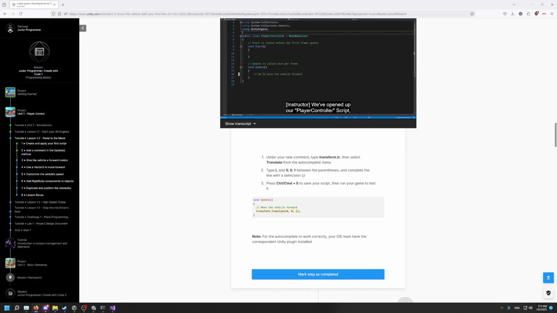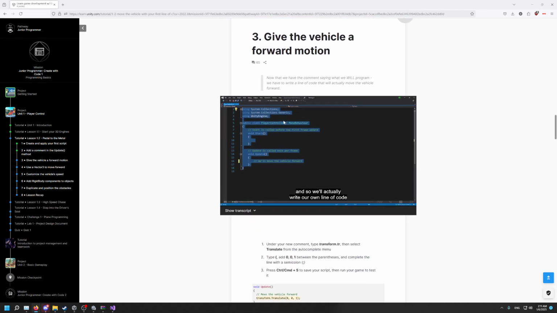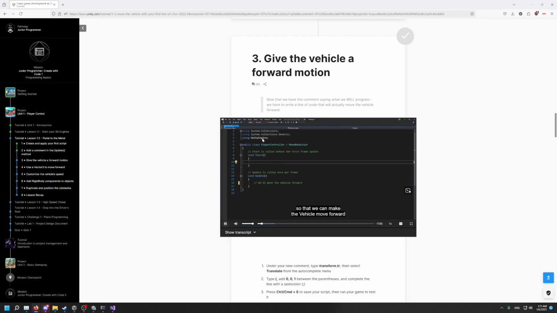We've opened up our player controller script, and so now we can see all of this code that's inside of this script. And so we'll actually write our own line of code so that we can make the vehicle move forward from our little note we made for ourselves before.